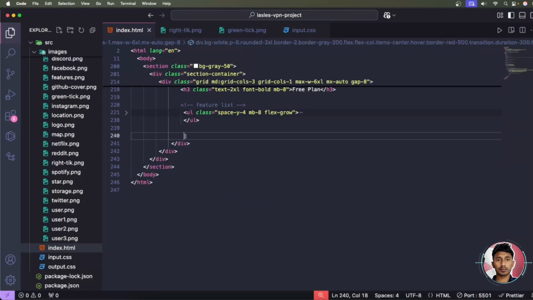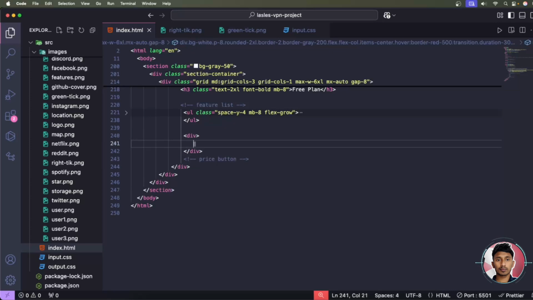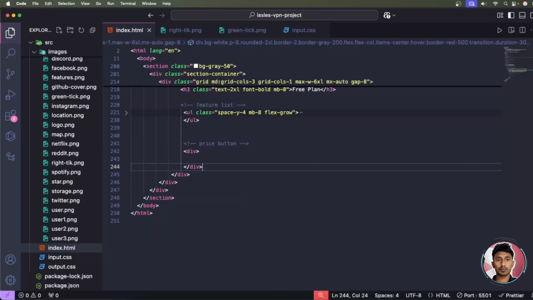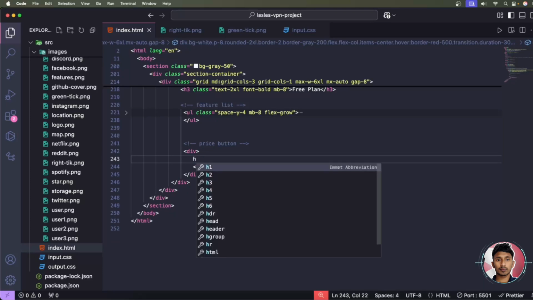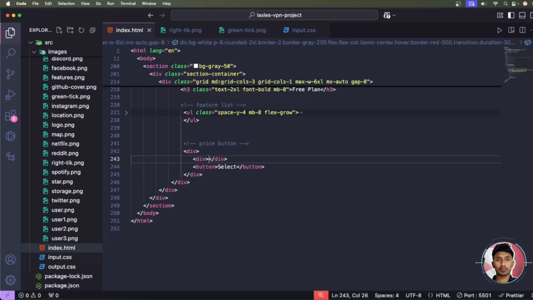After doing that, you will have to define the price button. Here we'll define a div after this comment. We'll have a button that is actually select, and above it we'll have a div. We can simply define that it is actually free.